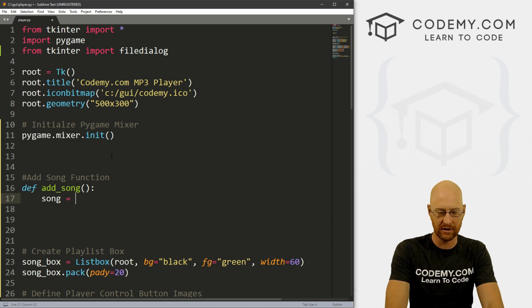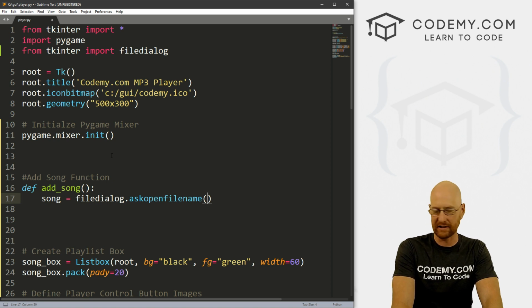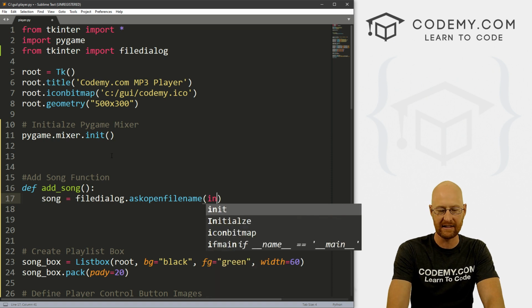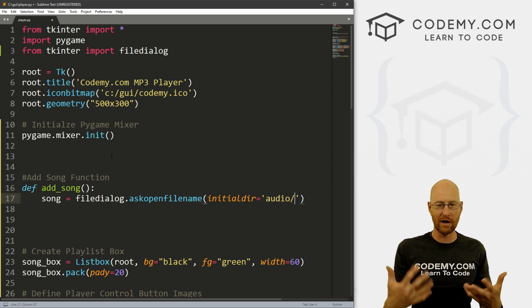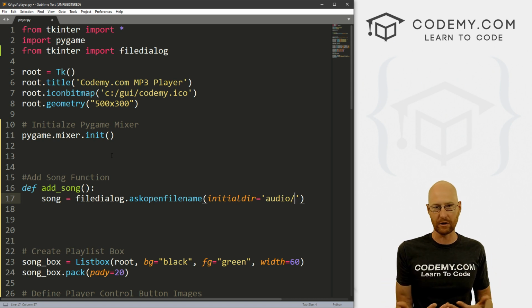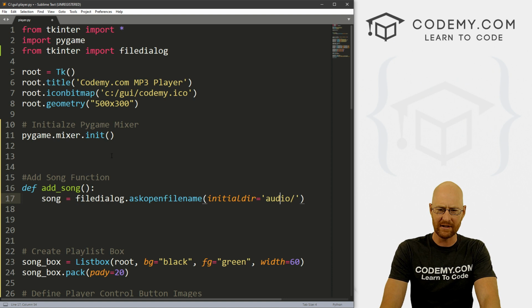So let's just call it song and set that equal to filedialog.askopenfilename, right? And now we can pass a bunch of different parameters in here. First thing we want to do is say, what directory do we want to look in initially? And that's the initialdir. We can set that equal to anything, but I'm going to set it to audio. And remember, I showed you at the beginning of this video, I created a directory inside my GUI directory called audio, where I've got all my songs, right? Yeah, this is a relative path.